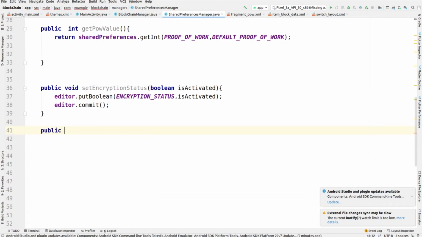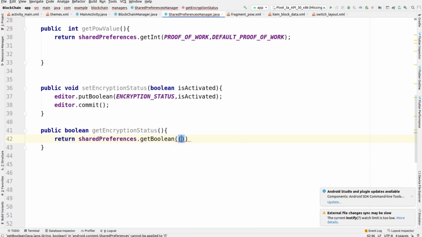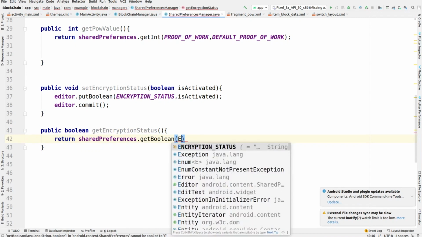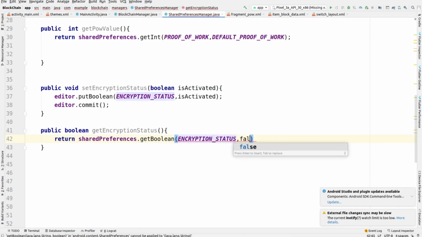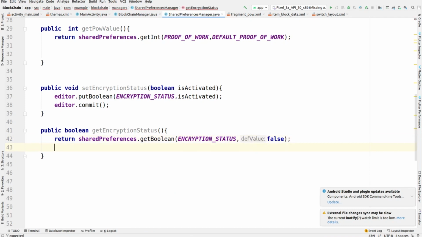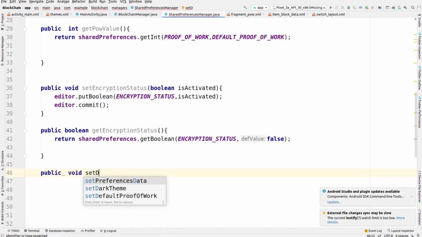After this function we have to make another function. Yes, it will return boolean type, and it is named getEncryptionStatus. Also, what it will return, it will return the shared preferences getBoolean, and then encryption status within it. Okay, so the default value is false. The message is not encrypted by default, unless you have clicked on that encrypt button.